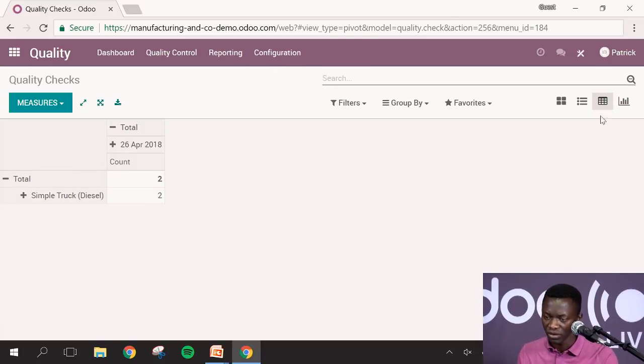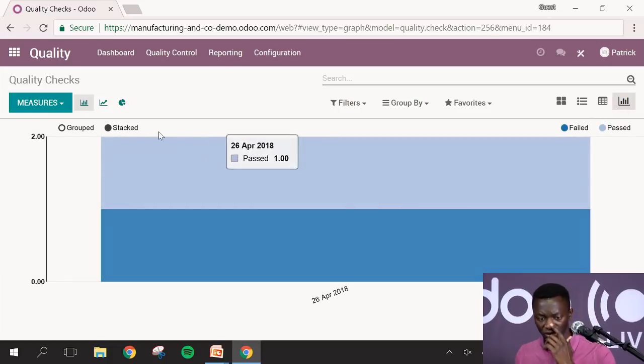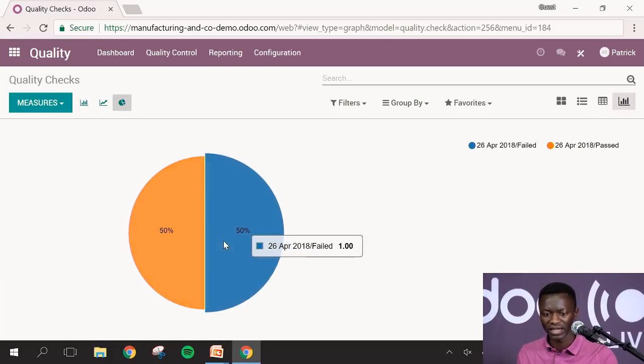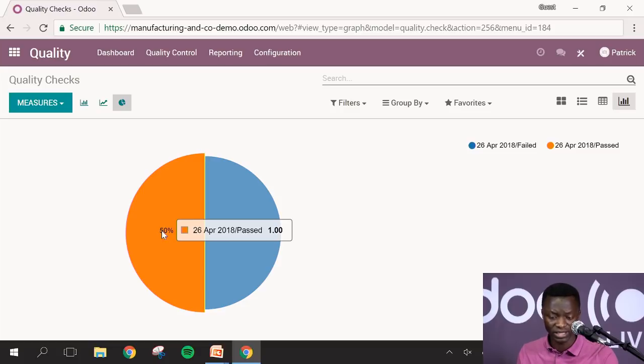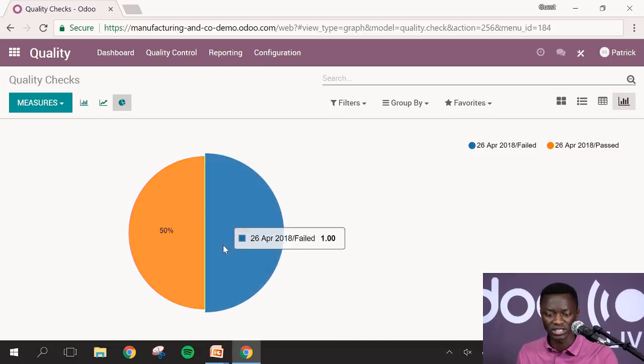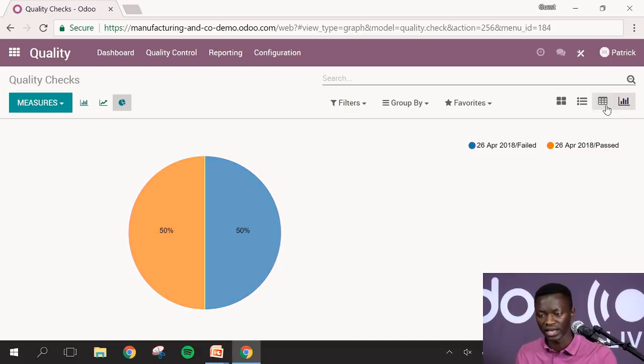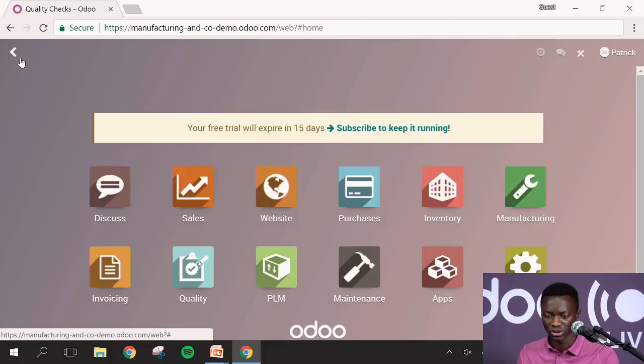Okay. You have a graph view, for example, so that you can visually have an insight of, okay, I have 50% of quality checks that are failing. So you know you need to take action. You can dig deeper into what is happening so that you can correct all of the issues.